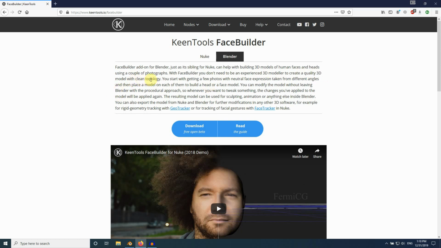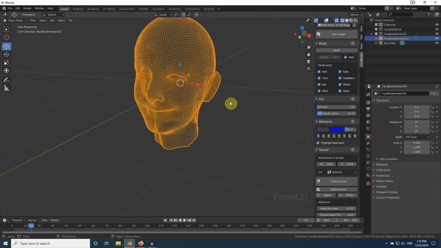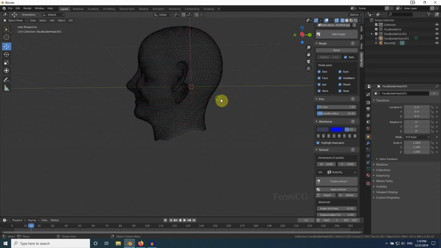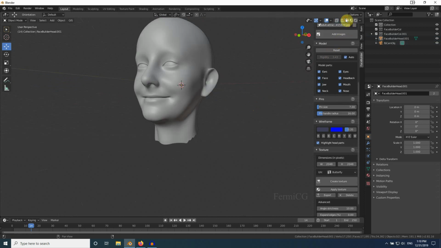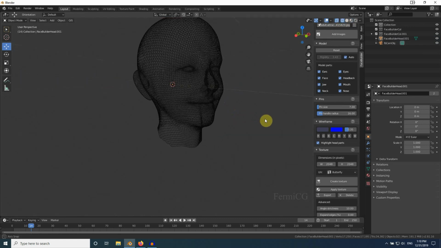That's very important. The model is very clean, and you can see in the wireframe mode the model is very good topologically. That's very important for modeling.